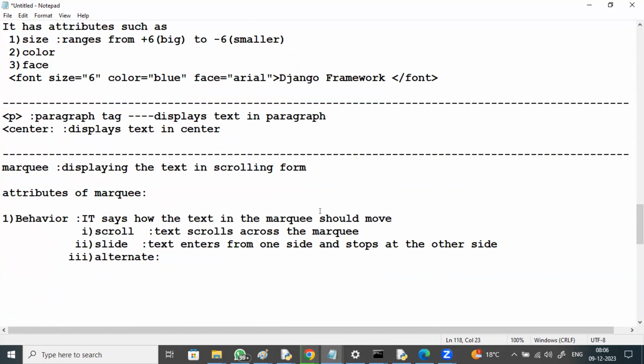If your tag has got attributes and you're not specifying the attributes, it will take default attributes. For body, by default it takes white as the background, black as the text color. In the same way here also it takes defaults. Alternate. Alternate means text alternates between the web page.